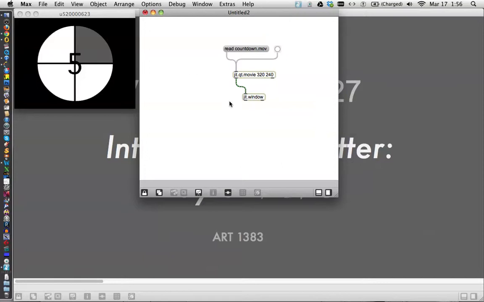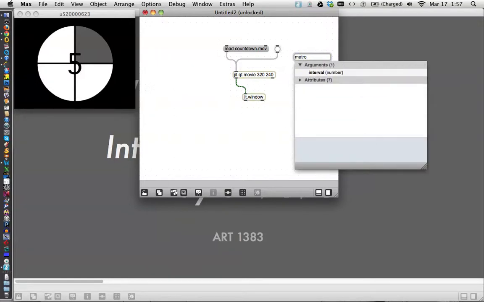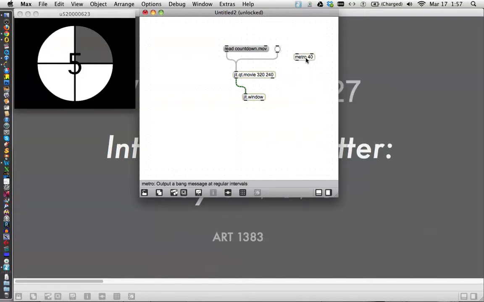This thing is continuously playing, but it's not being told to output here. So what do we do? I'm sure most of you have already guessed: we type N, and we type in there metro. If we need 25 frames a second, that would be 40 milliseconds, because remember this is in milliseconds, so 1,000 of them equal a second. Divide 1,000 by 25 and you get 40.